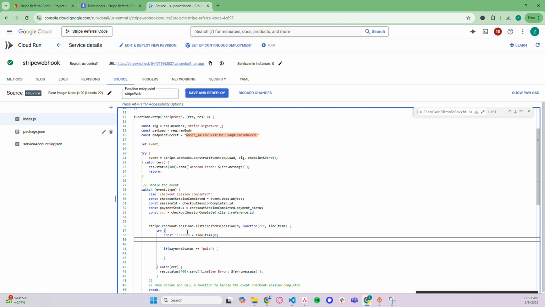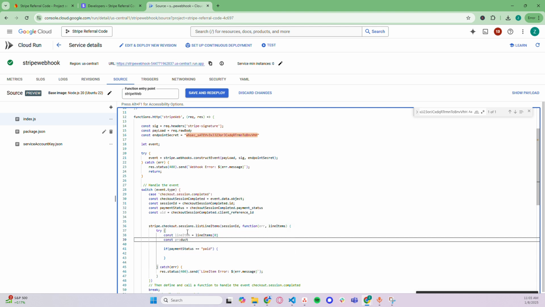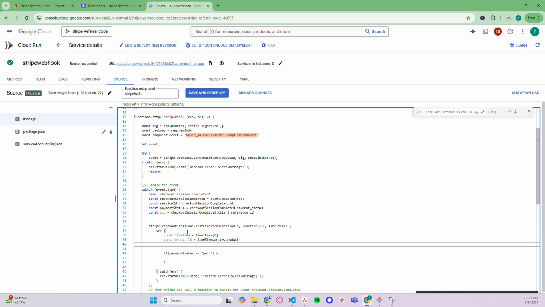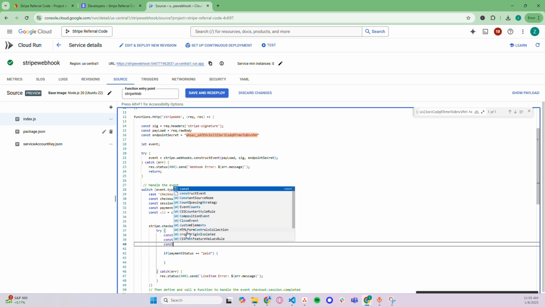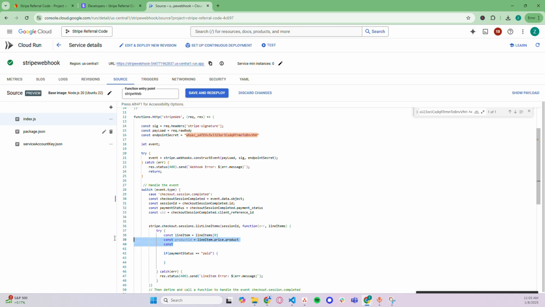And then we're going to have the product ID that is equal to the line item dot price dot product. And then we're going to get the product name. Actually, we don't need the product name in this one. We're just going to have the product ID.